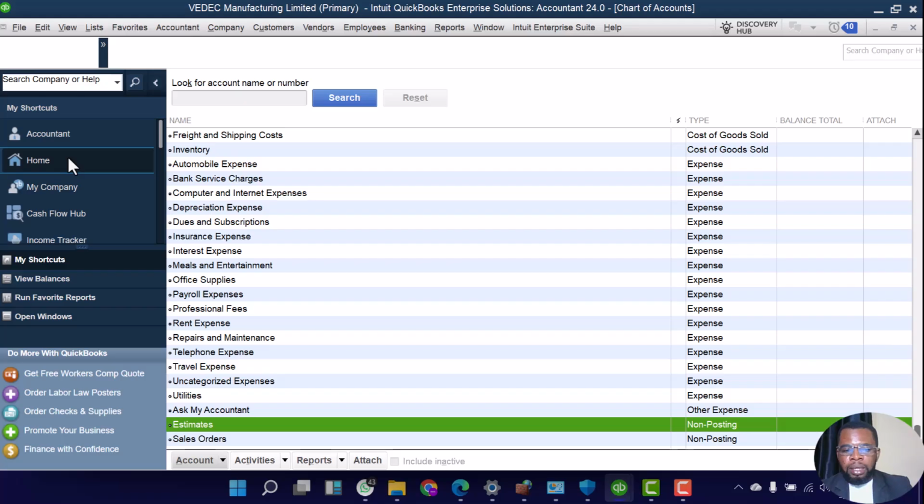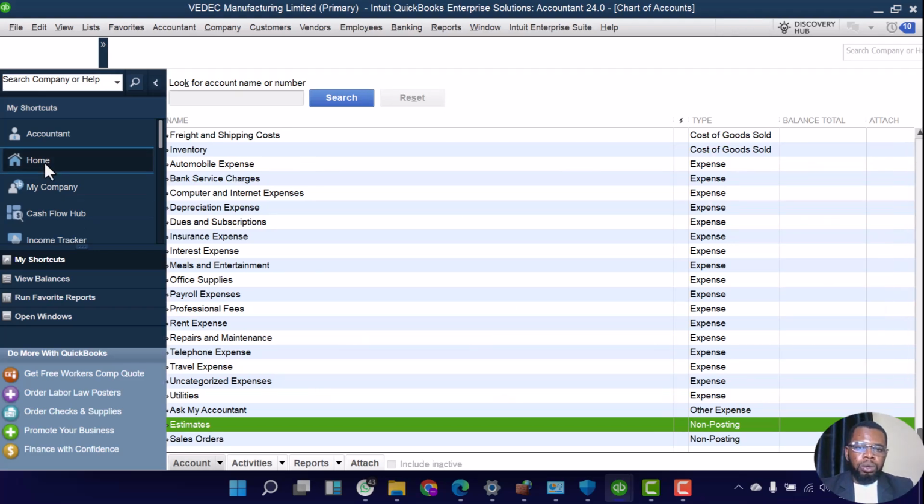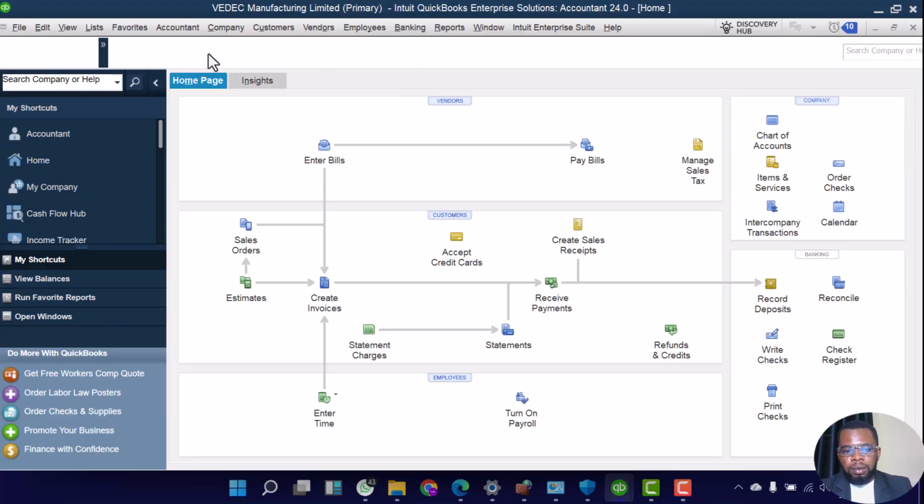To generate an expense for those two, let's assume that one of the directors is on travel expense. One of the directors of the company decided to travel to China on a trip to get some materials for the company. So that travel expense is for business purposes and is linked to the business expense. To record that travel expense, we have to click on home.